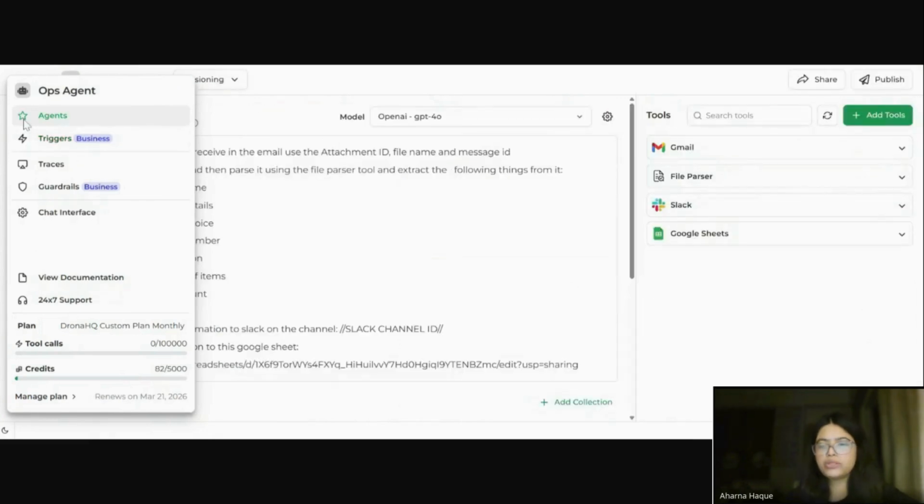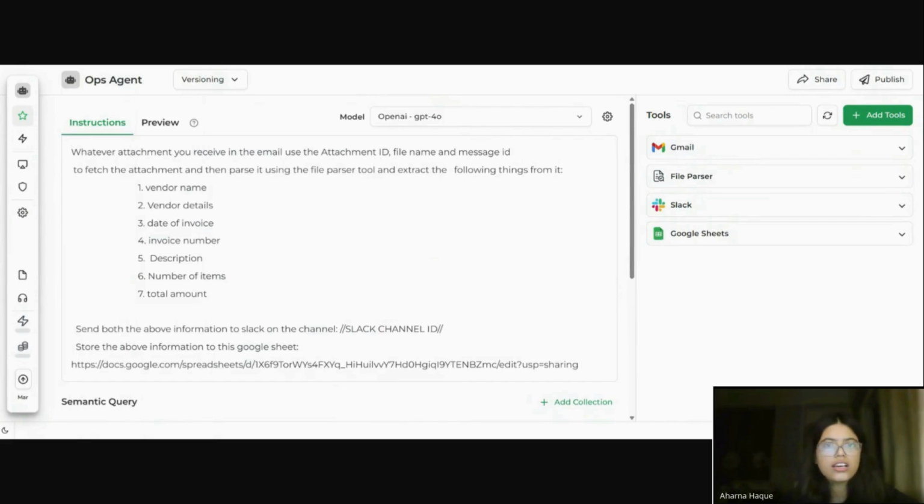Then we are going to head back to our agent. And before we move further, let me also show you how I have configured it in my inbox as well.